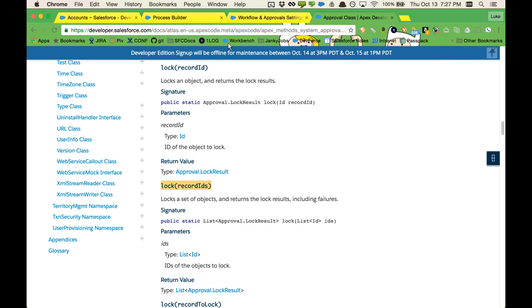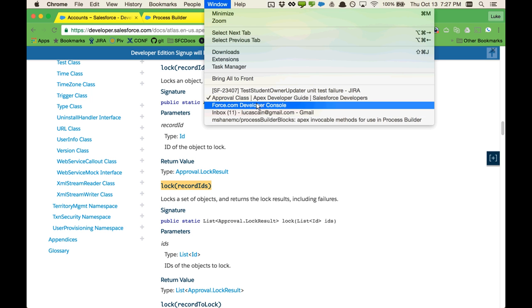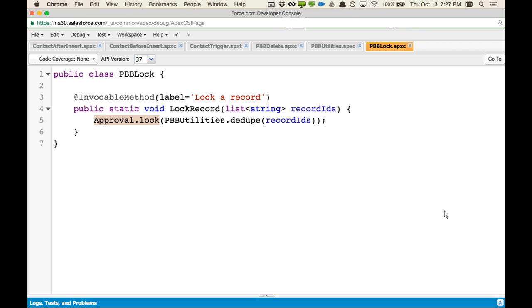So why don't we head back over to our developer console and see how we did that. So here, we know that ultimately, if we're going to use the approval class with the lock method, we need to give it a list of IDs. Now we want to make this class and method super flexible. We want to make it so that it can work with any object, whether we pass it an account or an opportunity or a contract or even a custom object. So we're going super generic here.